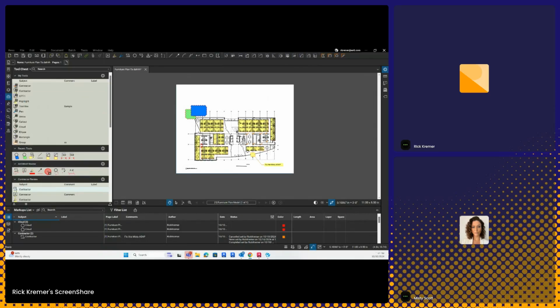Tool chest search. Oh, tool chest search. Yeah. Hey, folks, check this out. Thanks, Nate. I now just opened up the chat.